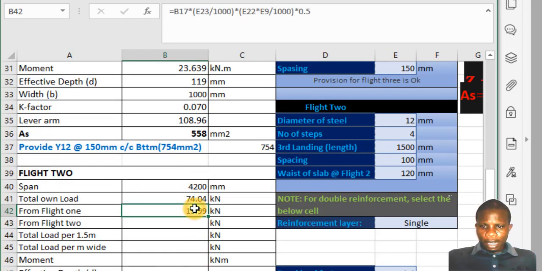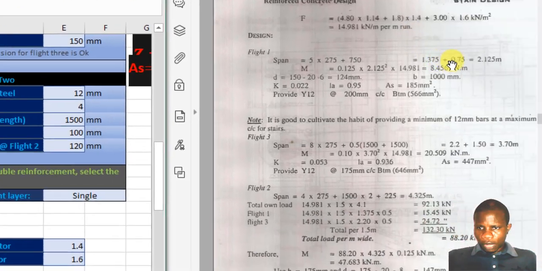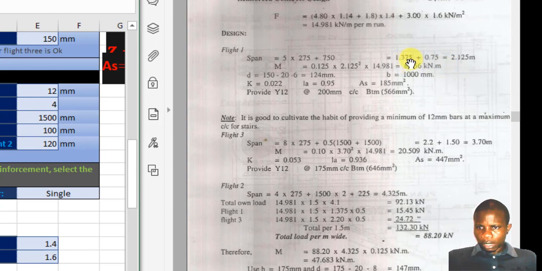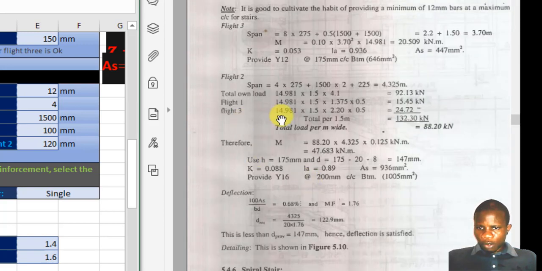That one was very high. It has reduced. What are we saying? If you look at this, we are using 1.375. 1.375 is 5 times 275, excluding 75. 75 is half of 1.5. Okay, that's 750, half of 1.5. Okay. Now, load for flight 2, the same thing. We are not going to consider the load from the landing, but we are going to consider just from the steps.